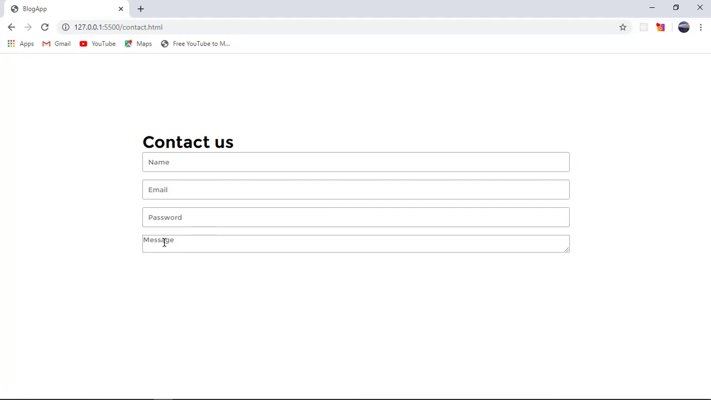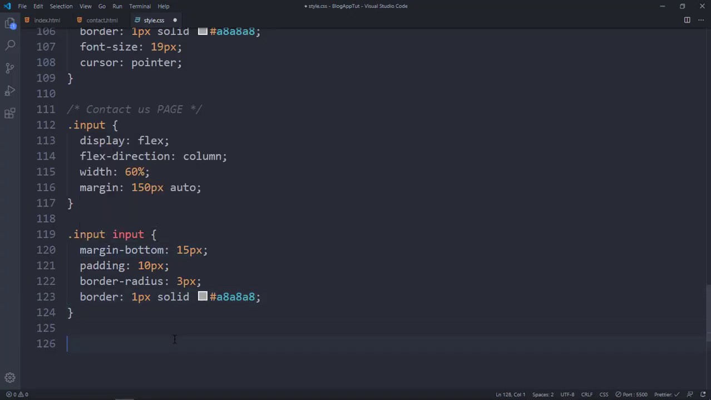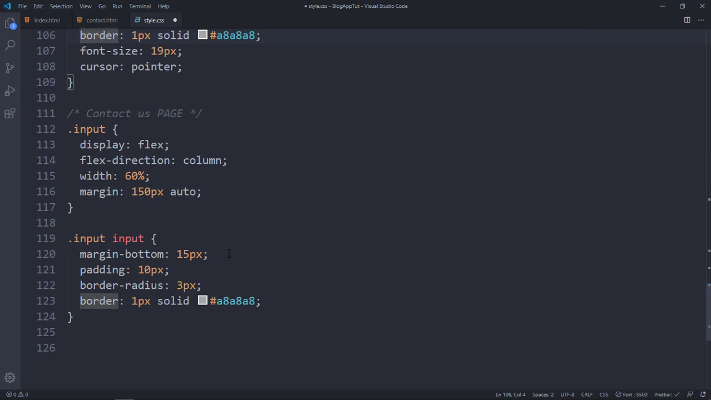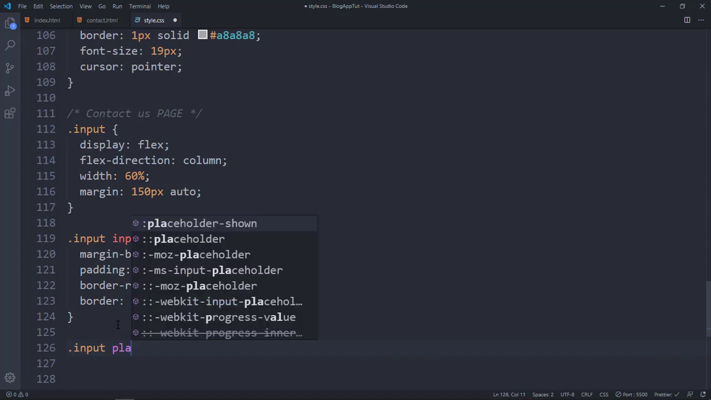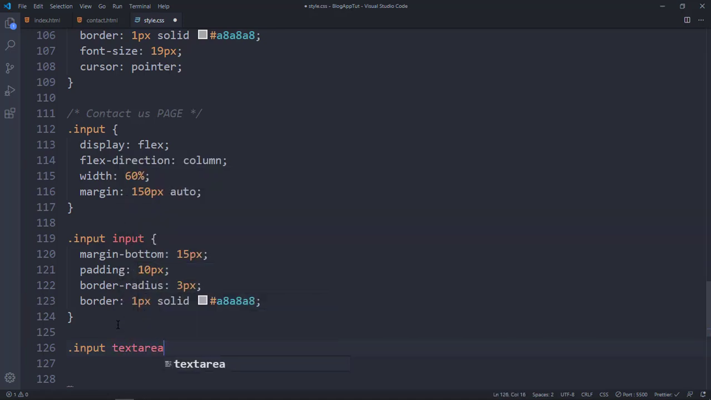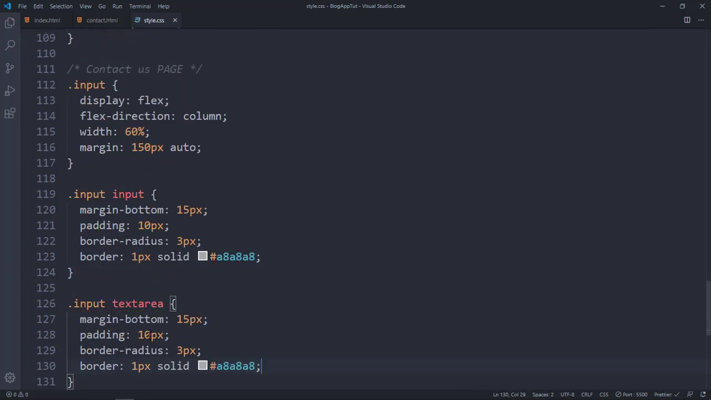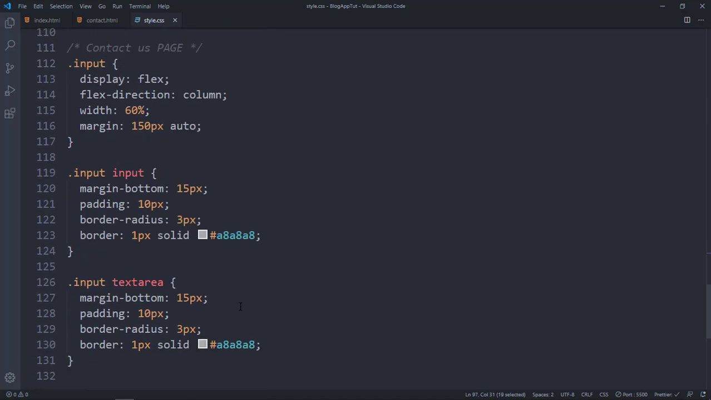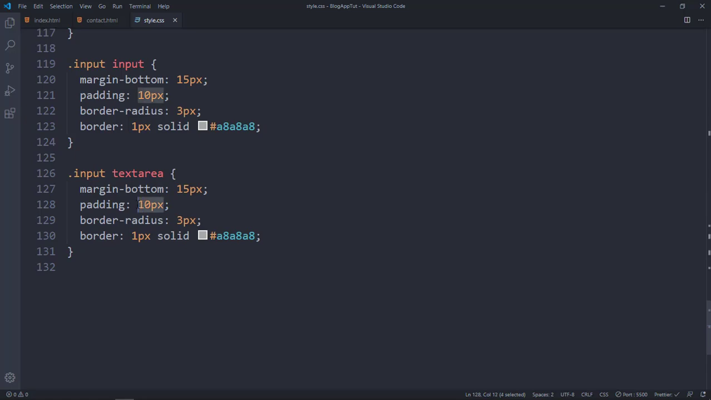So we want to style the message part as well. The reason why the input styles are getting added to all of this is because we have input forms for everything. Even though the types are different, the styling is going to be applied to the same thing. So now we want to style for the input text area. Pretty much the same thing as I was saying before, only the padding is different. So I'll actually copy this padding styles, paste it right here for the text area.